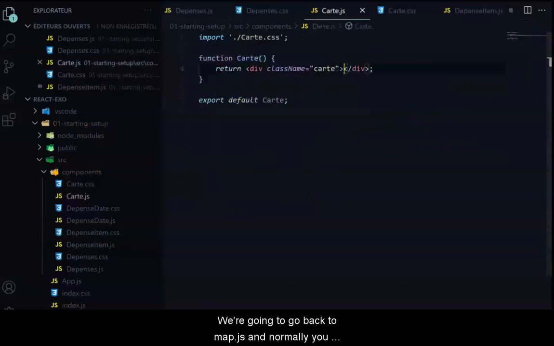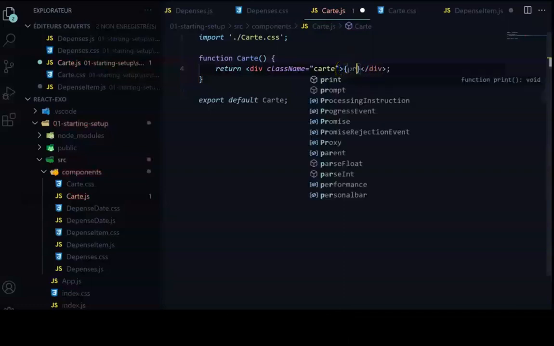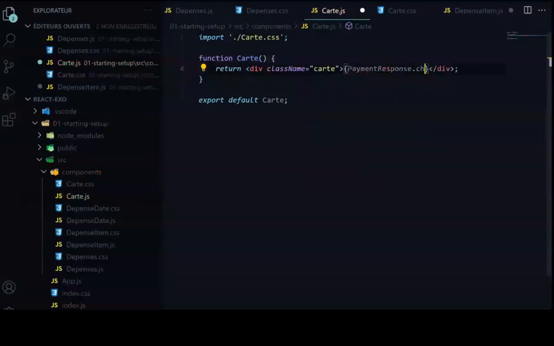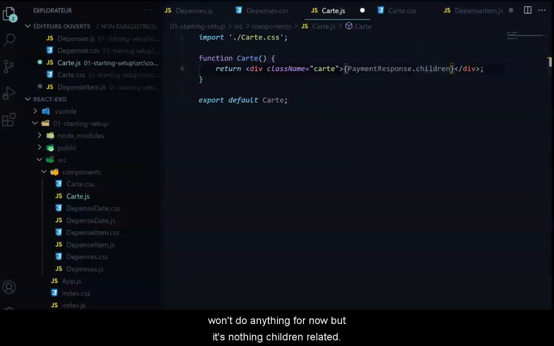We are going to go back to card.js, and normally you should remember that we did it in the last class, is the props.children. So children, it's a reserved name, okay? We're not putting children on this card. I'm sending a placeholder name accessory, and in fact it won't do anything for now, but it's nothing children related.